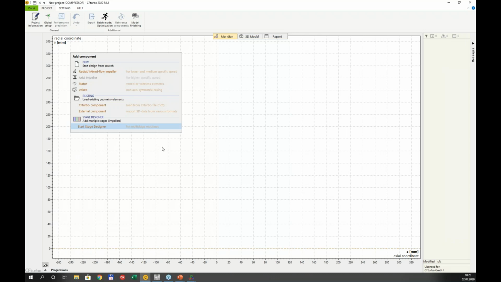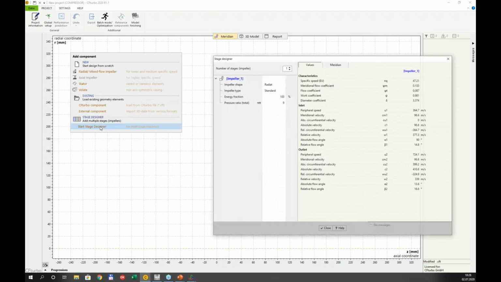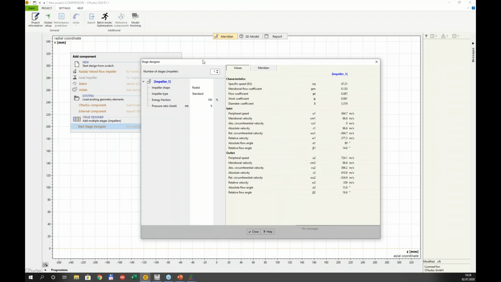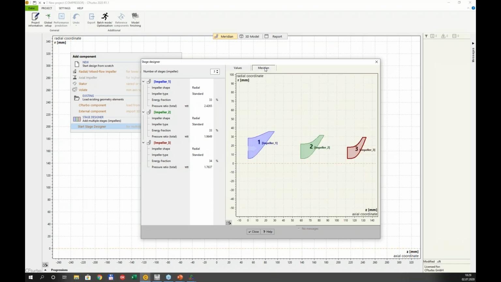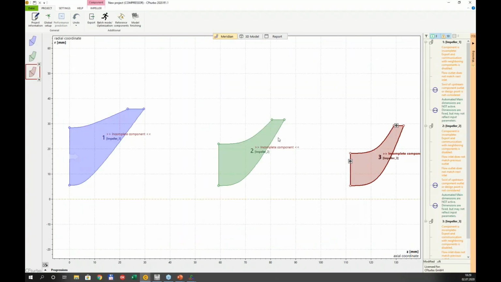Once everything is defined, this window, which is certainly known to you, appears, but now a new menu item is given here, which is called the Stage Designer. And if I choose that, that window will appear, and I can tell how many stages I want to design, and then I have to tell it what is the energy distribution between the 3 different stages. And once that is done, 3, in this case, impellers with our standard settings will be designed without any further actions. And within half a minute, we have an initial design of the compressors.